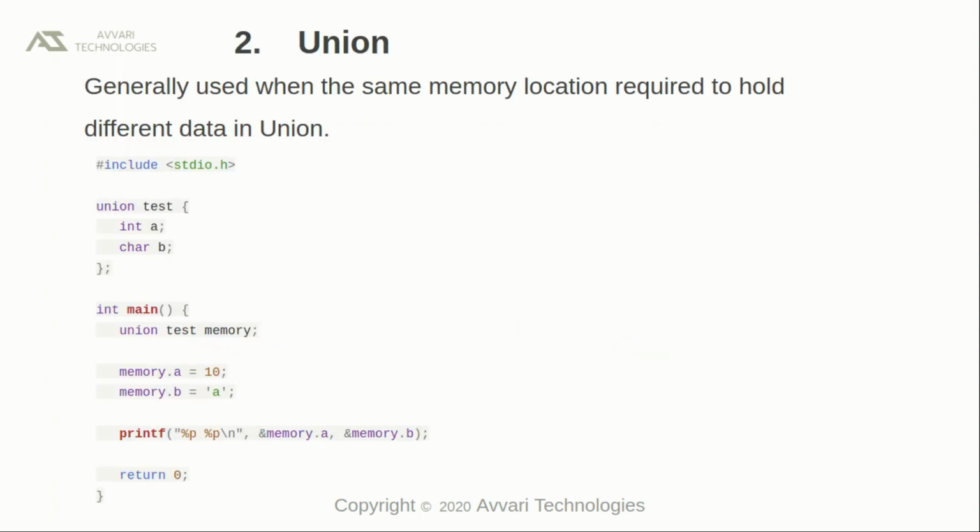Union is similar to the structure. The difference is, once we instantiate the value within the variable in a union, the latest instantiation will be stored in the memory. The rest are all replaced with the present one, the latest one. We will demonstrate this practically.